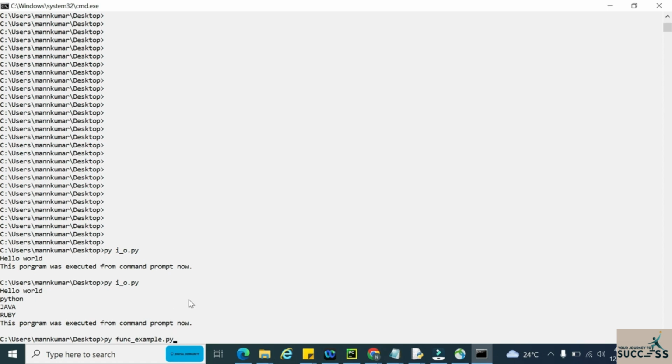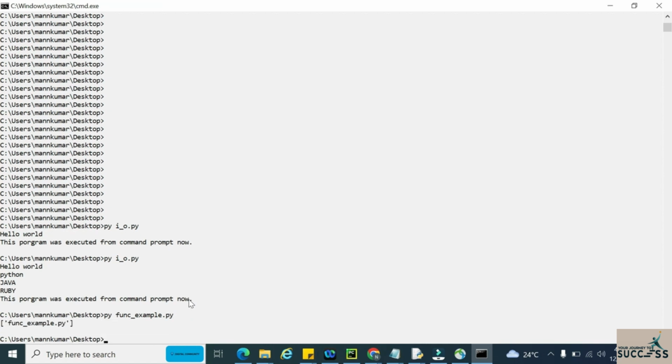That is .py. .py is also common for all Python file execution. So now, when I execute this, it is showing a list, which contains the Python file name as the first element. What is our Python file name here? Func example. So func example is my first element.